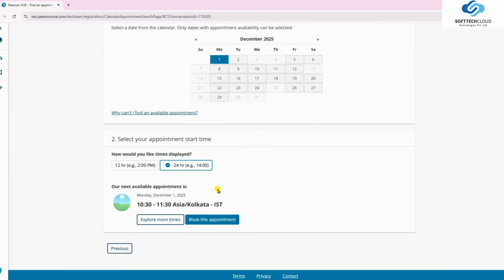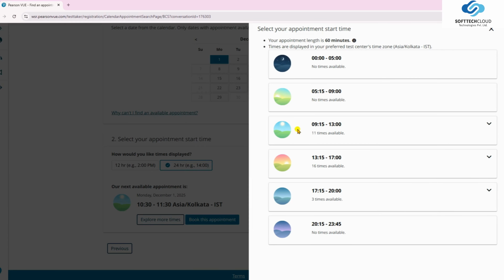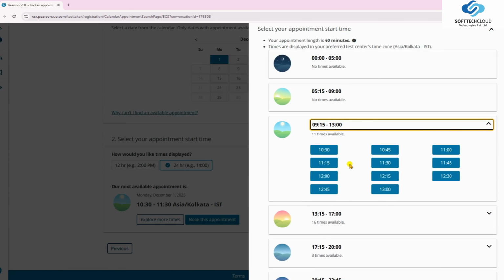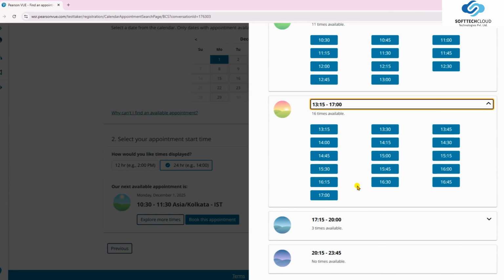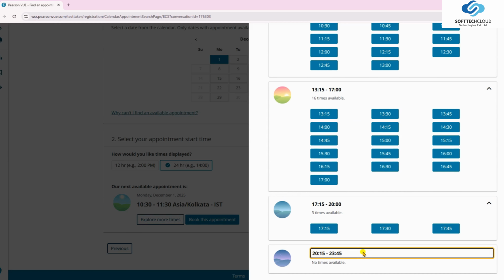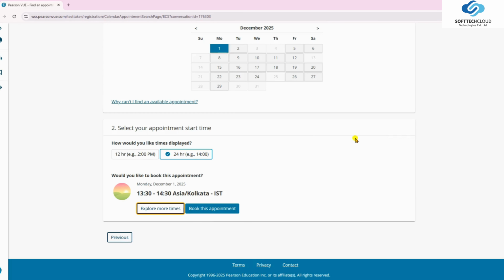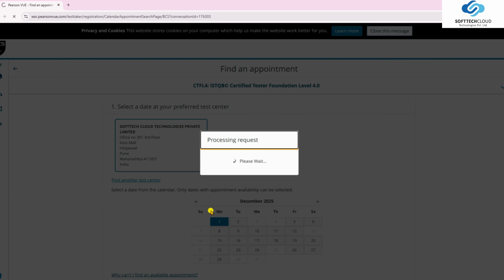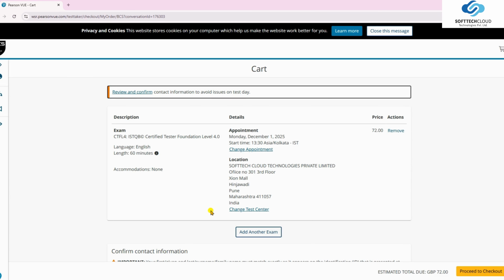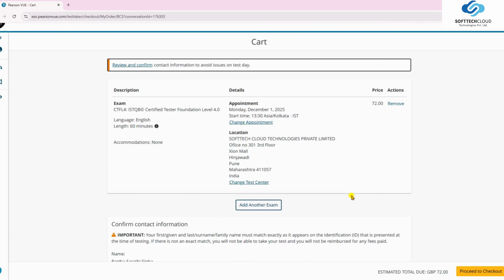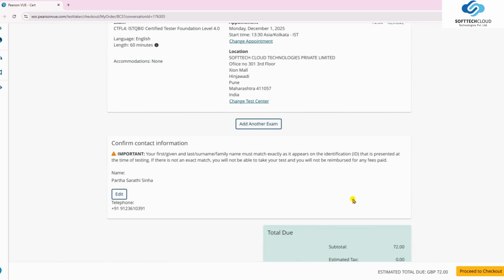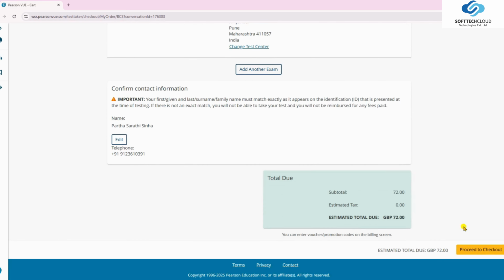Then select the date from here. Explore more time. From here you can book your slot, whichever is available. Then book this appointment. Proceed.